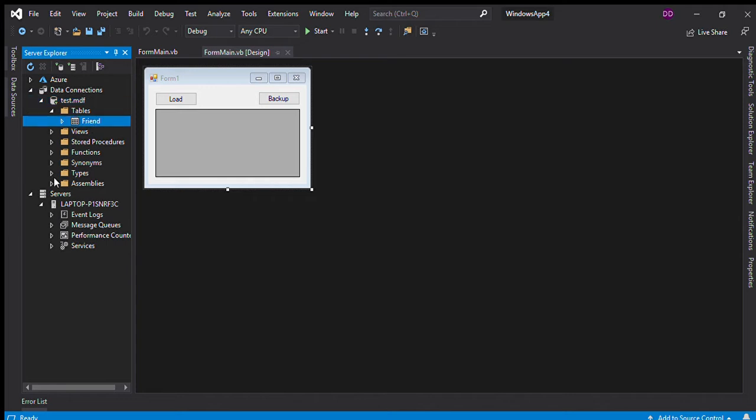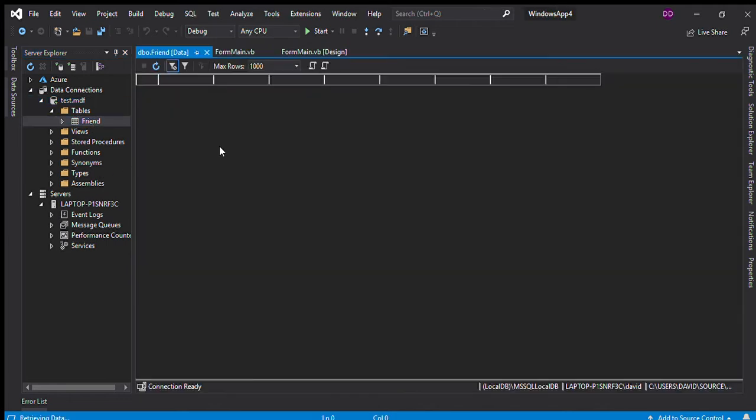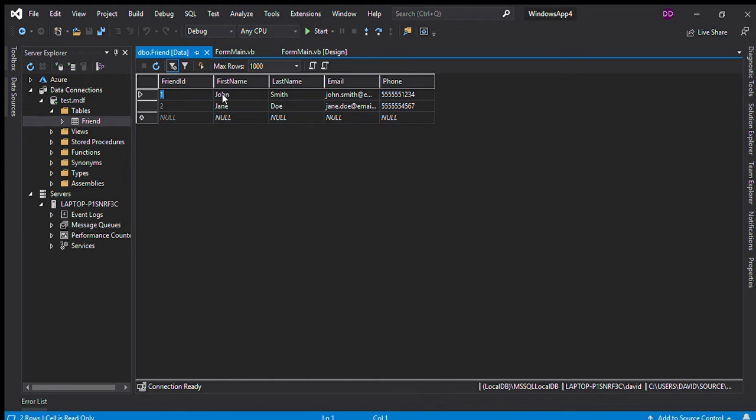If I go in here and show the table data, you'll see that it has a couple rows, John Smith and Jane Doe, and they have emails and phone numbers, which are all bogus.